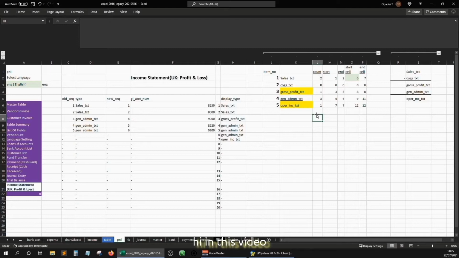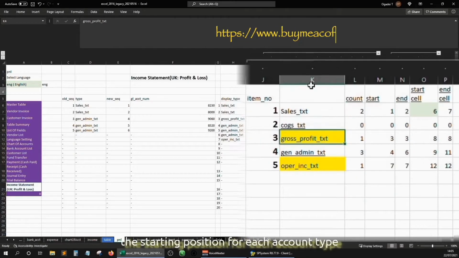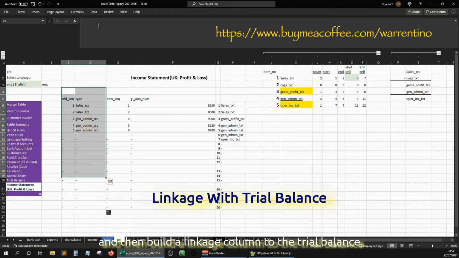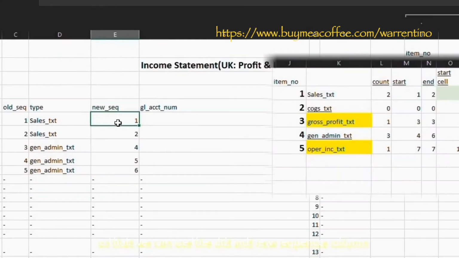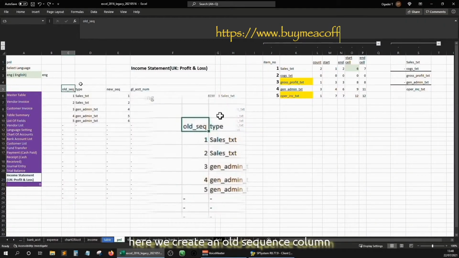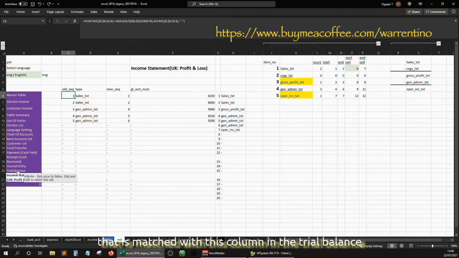Hi, in this video, I'm going to show you how to create a table that determines the starting position for each account type and then build a linkage column to the trial balance so that we can use the old and new sequence column to return the final account position. Here we create an old sequence column that is matched with this column in the trial balance.